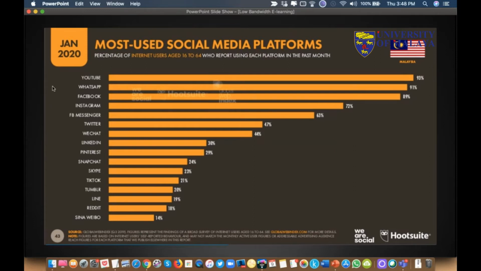And finally, in terms of the data that I want to share here, for the most used social media platforms, you can see YouTube is the most popular, the video platform, then WhatsApp, Facebook, Instagram, FB Messenger, and Twitter. These are the top social media or messenger applications that perhaps we can use this data to help us strategize the platform to deliver our online class.